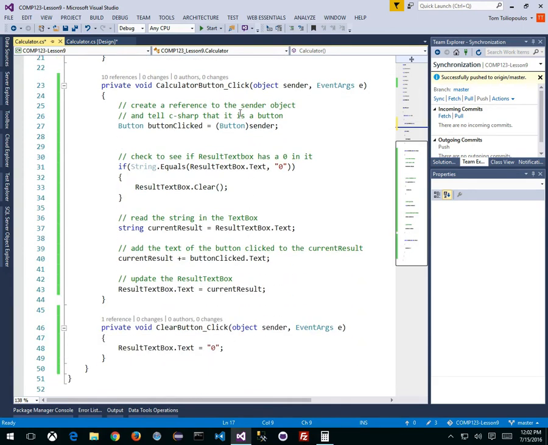Now, on that, I did the calculator button click, but I want to do something different for the operators. And I haven't touched the dot yet, the decimal. That's a whole other thing, right? Just putting it out there.